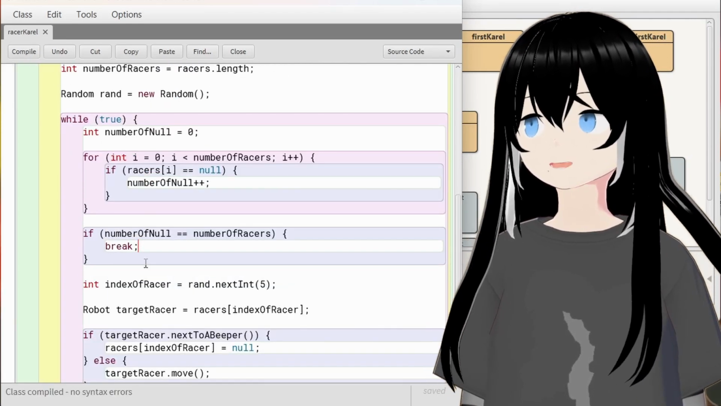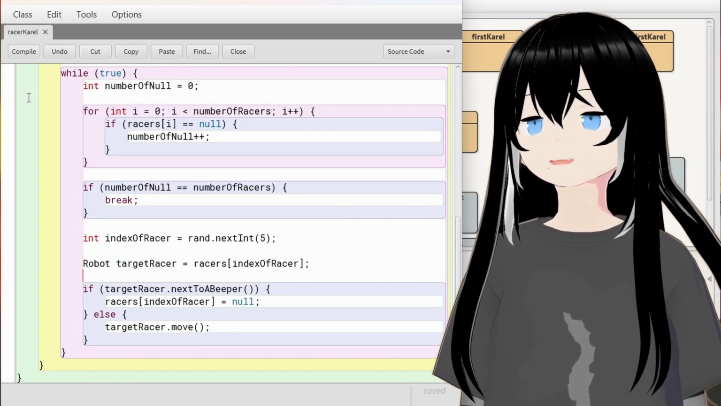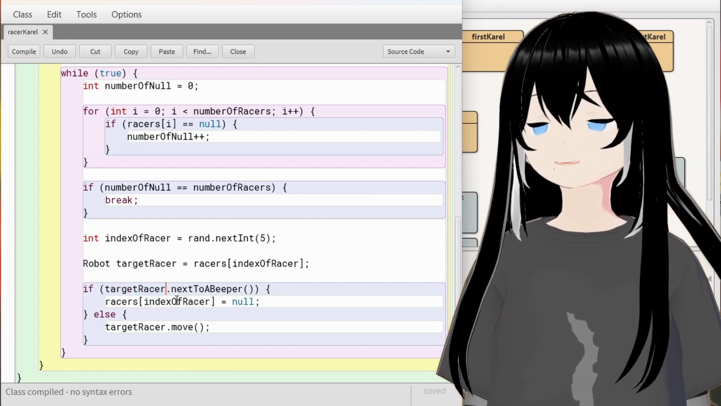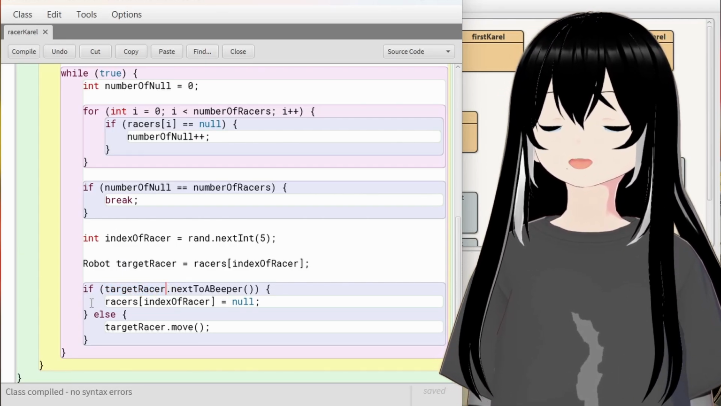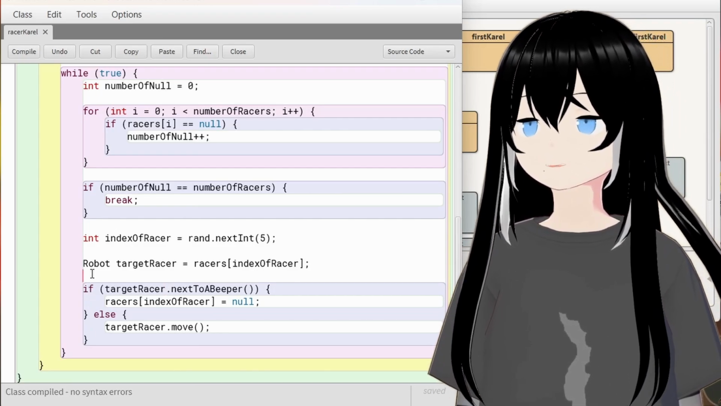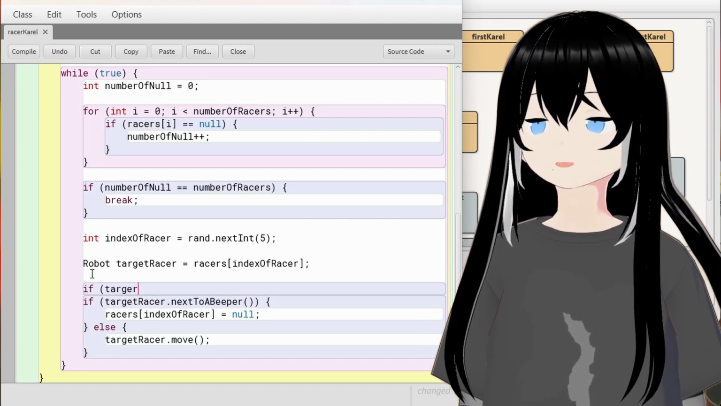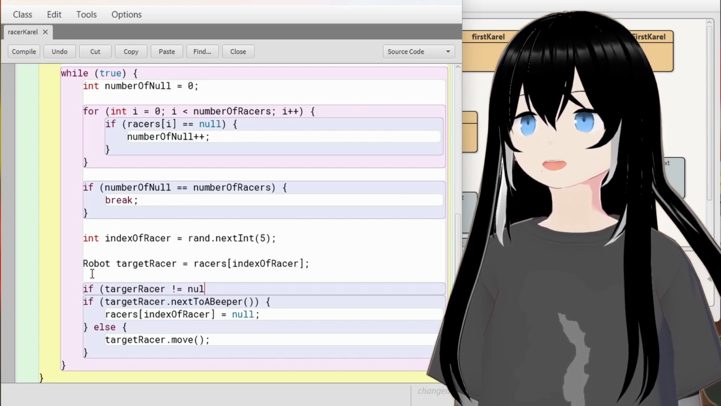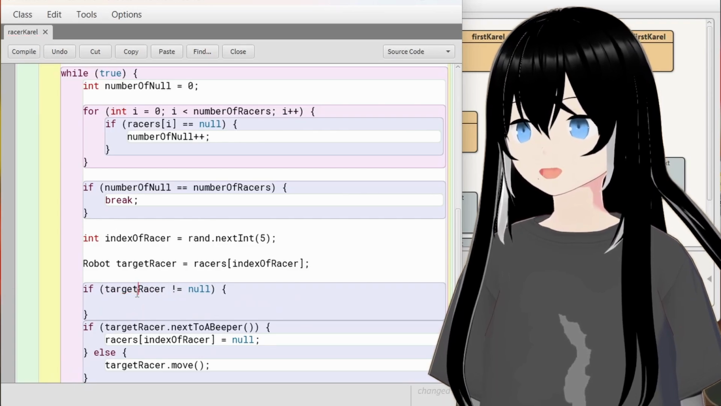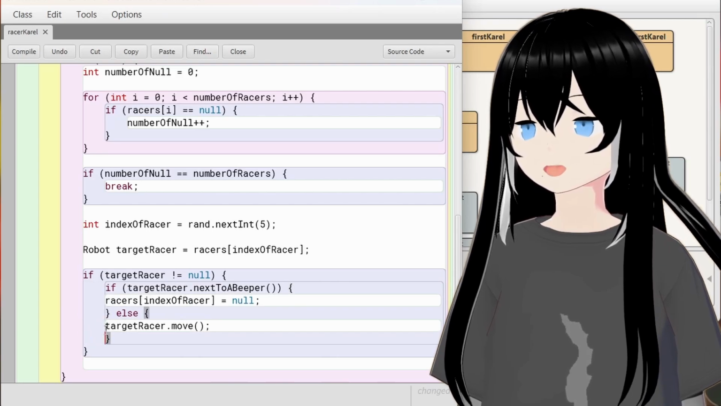And now we have one more issue. To cause this program not to crash, we need to check if the target racer we have right now is null. Because if it is null and we call this statement right here, the program will crash because null is not a robot object. So if you call null dot next to a beeper, Java has no idea what you're trying to do. So what we're going to do is make something called a nested if statement. We're going to say if target racer does not equal null, then we can go ahead and run this if statement we have down here. So we're going to take this if statement, delete it, and copy and paste it into here. I misspelled that. We're going to go ahead and respace it.